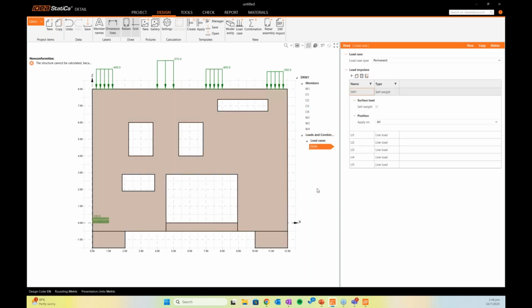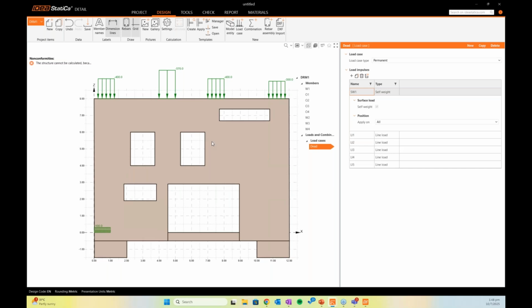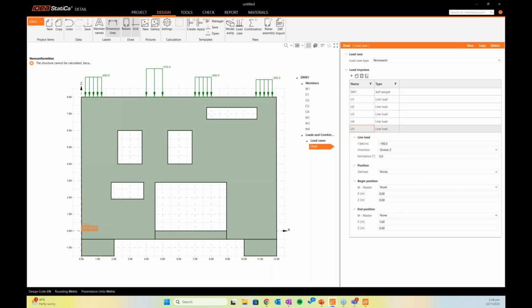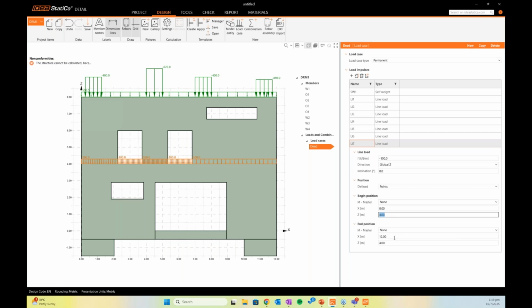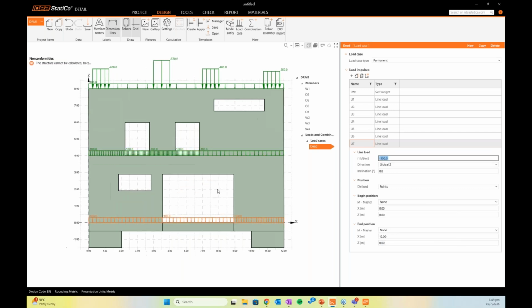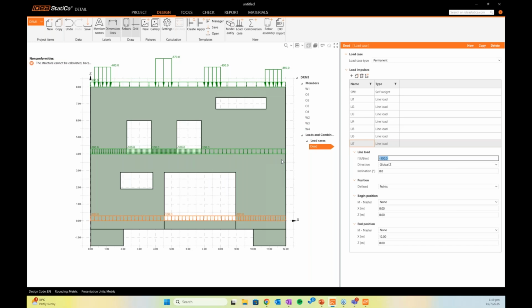Okay, so going back to load application, right? So this is the line load for the slab. Change it to points. Then you just define it using the coordinate. This is for the top floor. I copy this, change the coordinate to 4. And then for the last one, I copy it again and change it to coordinate 0. Yeah. So it's all there for the dead load.